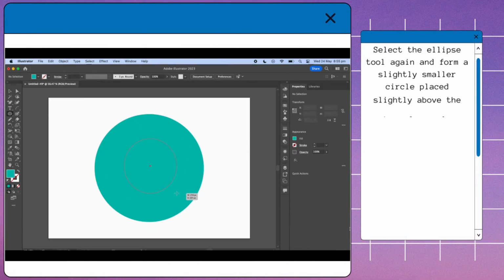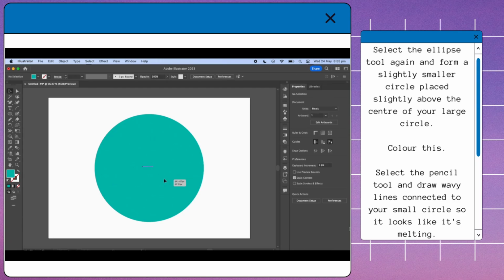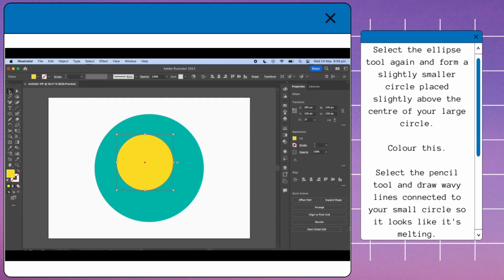Select the ellipse tool again and form a slightly smaller circle placed slightly above the center of your large circle. Color this. Select the pencil tool and draw wavy lines connected to your small circle so it looks like it's melting.